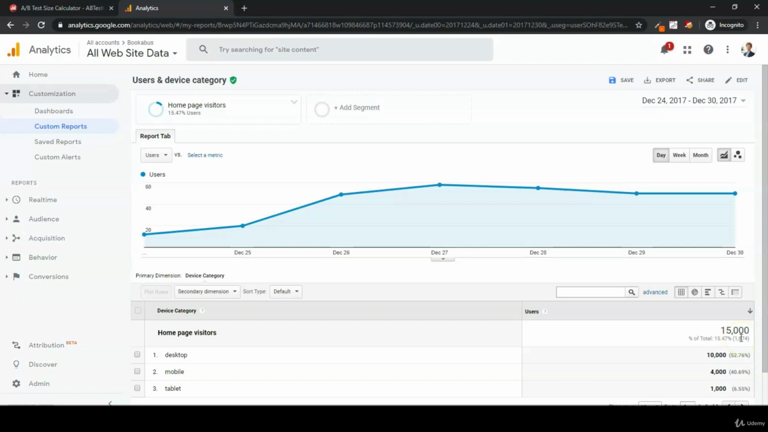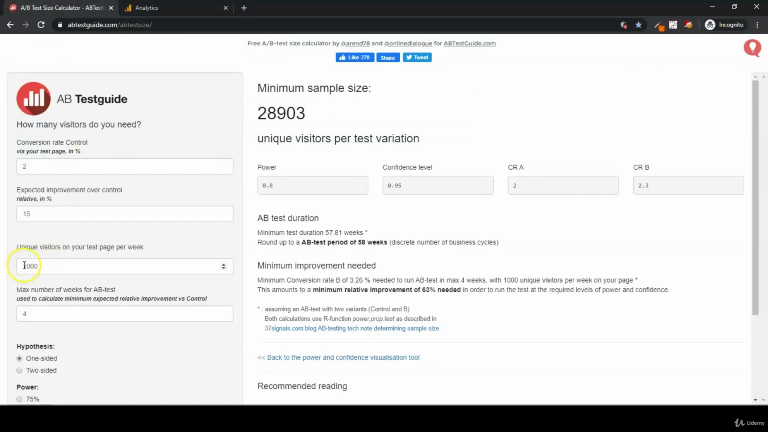But there's one thing to note, because we want to see segments as well. And we want to at least segment for desktop traffic. So we need sufficient data to see statistically valid differences on desktop. So let's work with this number, 10,000. And let's fill it out in A/B Test Guide. So the unique number of visitors on the test page per week is 10,000.